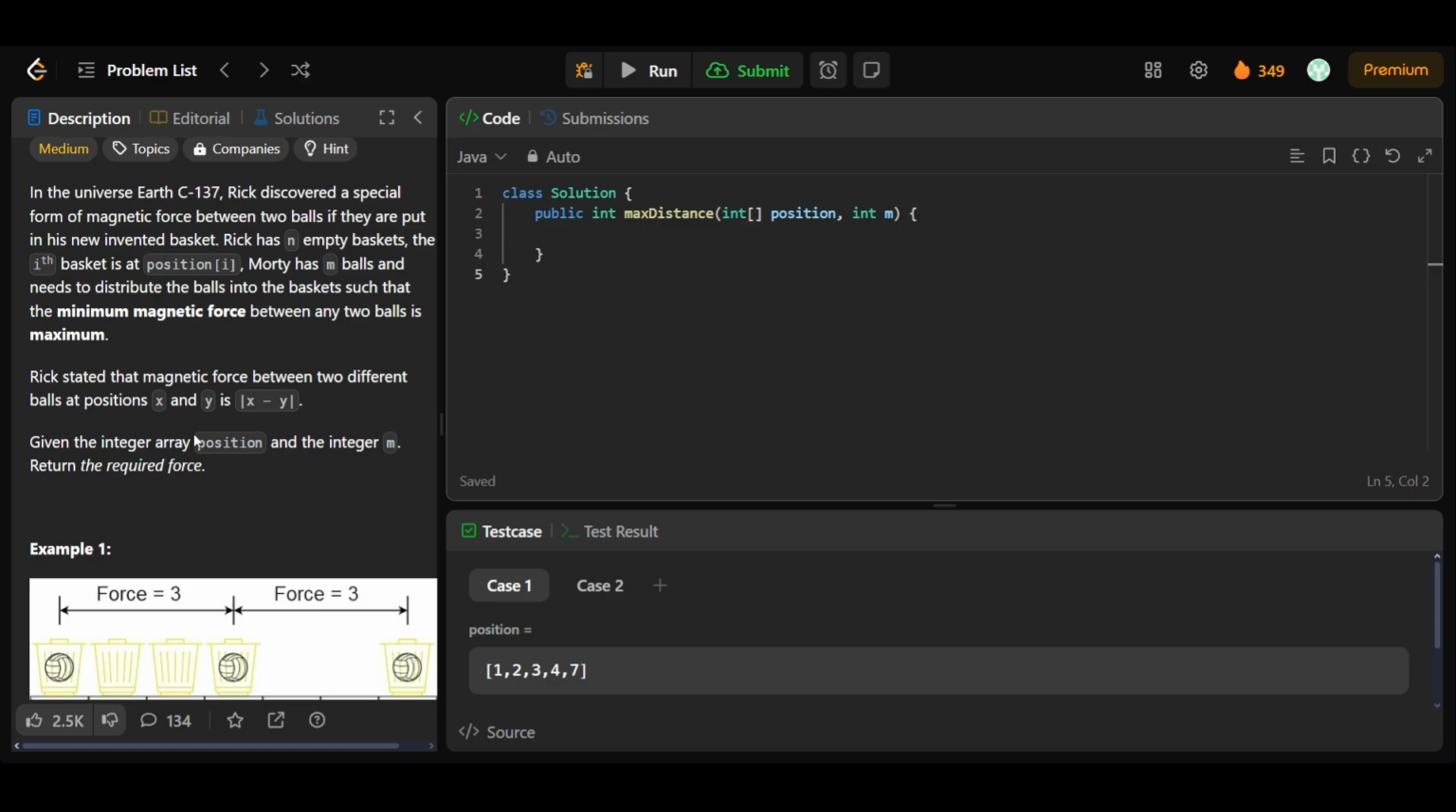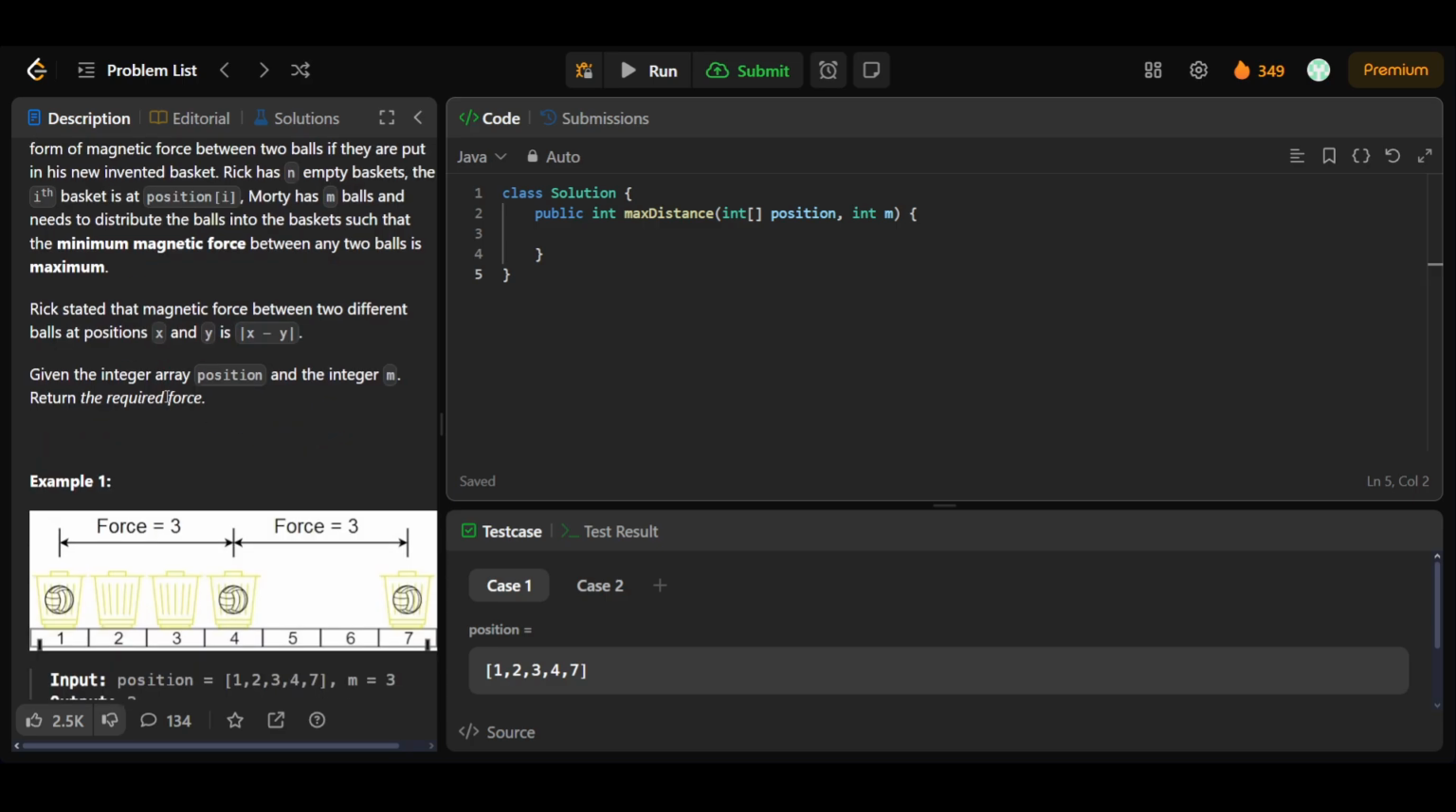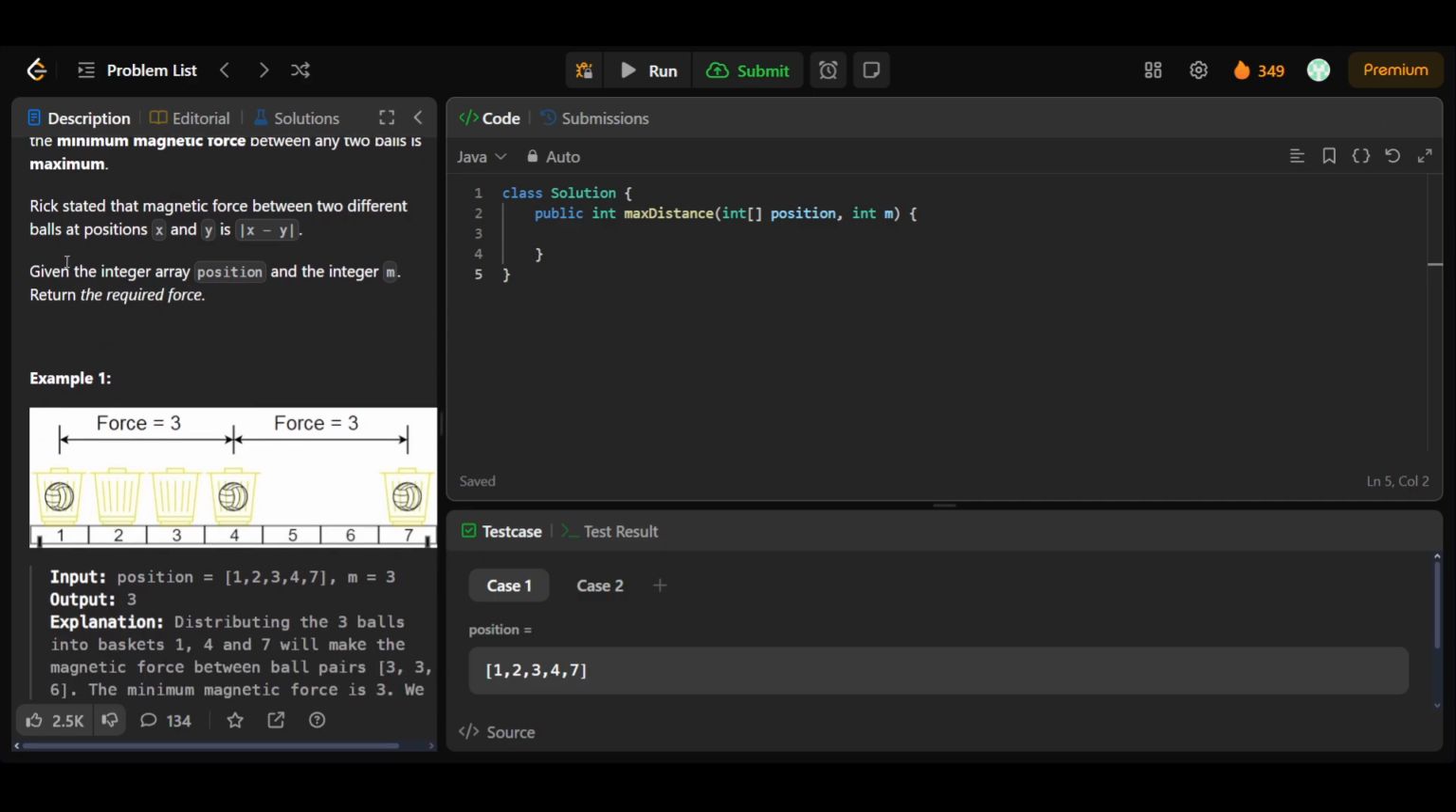And Rick stated that the magnetic force between two different balls at positions x and y is the modulus of x minus y. We'll be given the integer array position and the integer m. We have to return the required force.